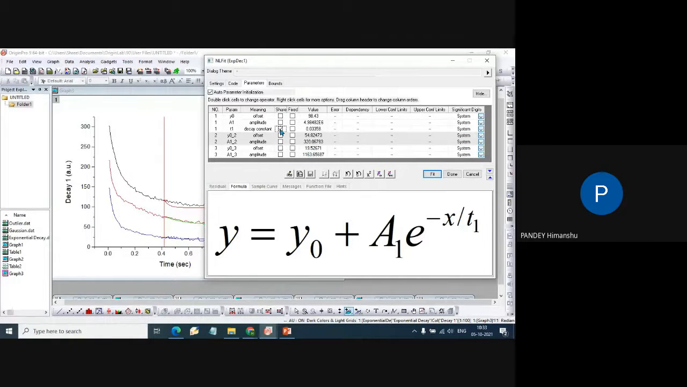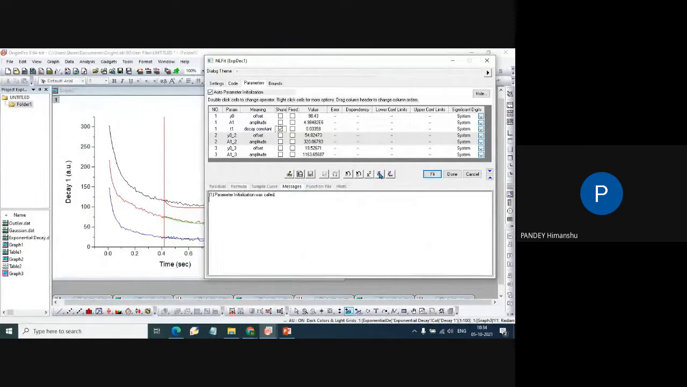So now this T1 would be this time constant, or the decay constant, and it would be shared for all the three curves. What I did there was make this common for all three different fittings. So you can do the sharing of this particular constant also. Then just go to the message, let's fit it.